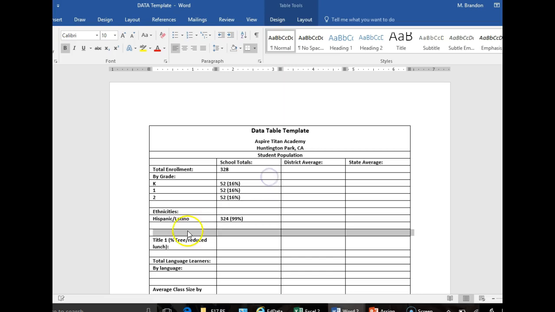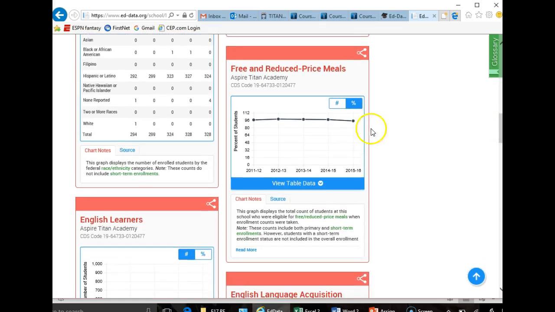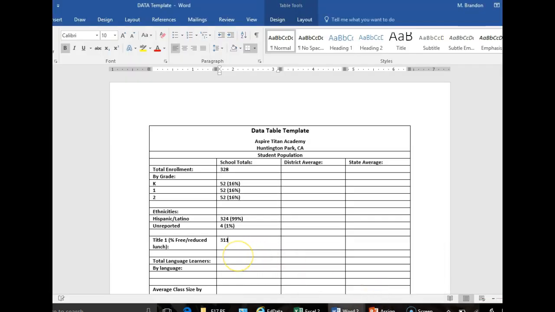So we got to insert row below. We have unreported, 4 or 1%. All right, now we're looking for percent of free and reduced lunch. So that is over here. Right now it's giving you the number, which is 311. You can also switch it to percentage, which is 94.8%. So I'll go ahead and input that, 311 or 95% free and reduced lunch.